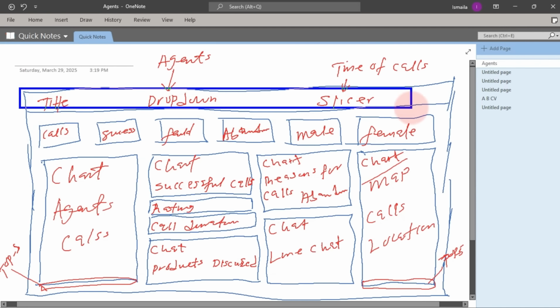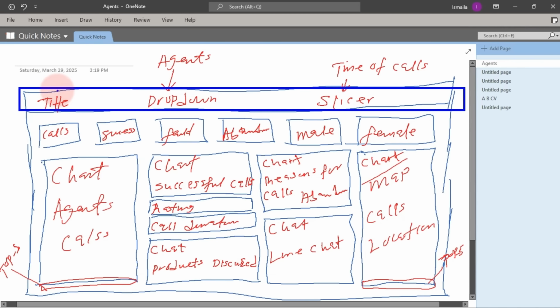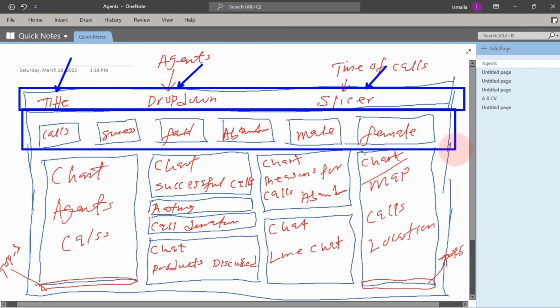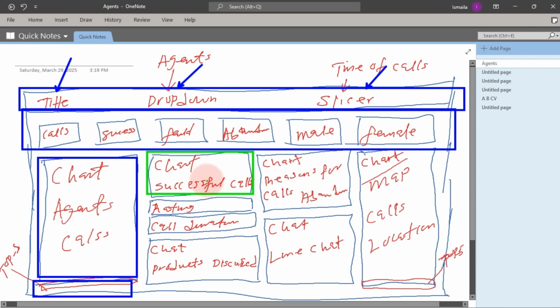Okay, if you look at over here now, we are going to have a top header here that shows the title of the dashboard, a drop down for the agents, and as well we're going to have a slicer here. And over here is going to be a couple of KPIs we need to show on our dashboard. So next again is going to be this particular part right here, where we show a chart that shows the total calls by agents, and beneath it is going to be another chart that shows the top 5 agents and orders. So over here is going to be another chart that shows the call success rate and orders based on whatever agent is being selected from the drop down right here.